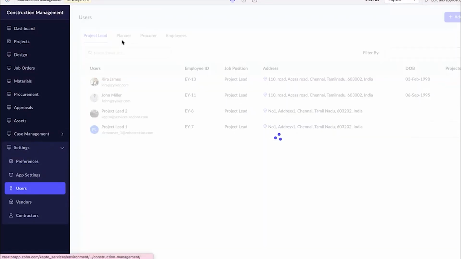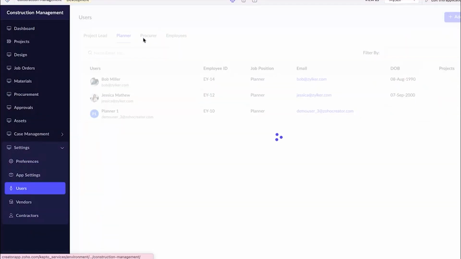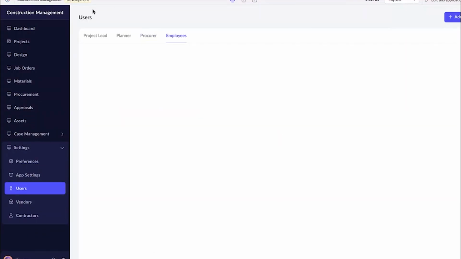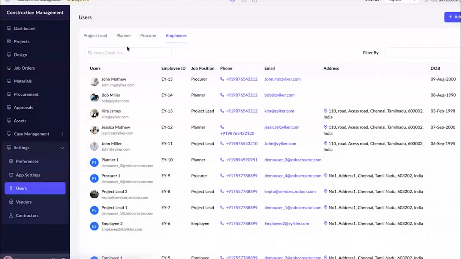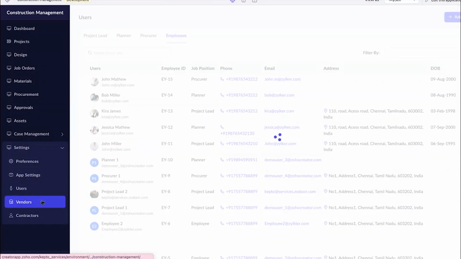It can be a project lead, or it can be a planner, procurer, or the employees who will be assisting the project lead and the planner. All those types of information according to their job position will be added in this particular module.